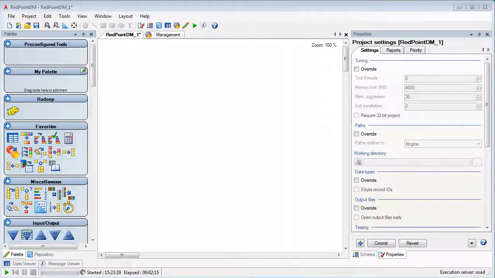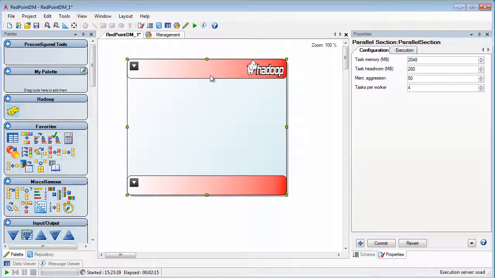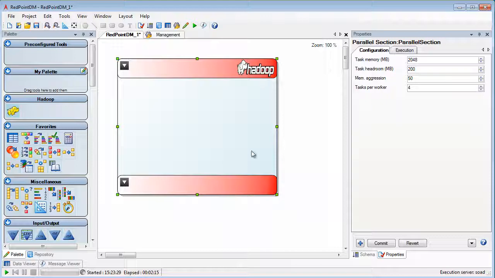In this video, I'm going to show how RedPoint data management can be used to carry out some of the core operations of ETL, extraction, transformation, and loading, inside a Hadoop cluster. And this is all done using the regular data management, sorting, and joining tools, along with this one extra thing called the parallel section. Now, the parallel section means that everything you put inside this box happens in parallel on Hadoop. The data all comes in on this top bar and all goes out on this bottom bar.